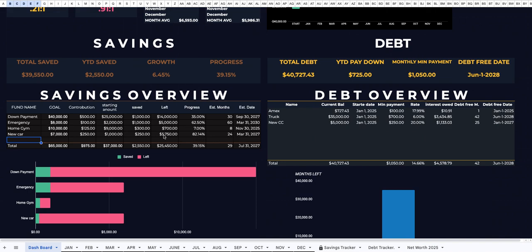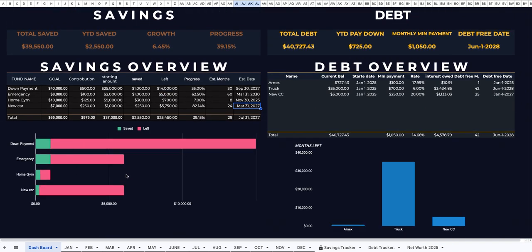You have $5,700 left, 82% of the way there. It will take you about 2 more years to save up, and your estimated save date will be March 31st, 2027, and that's also represented as a graph here.